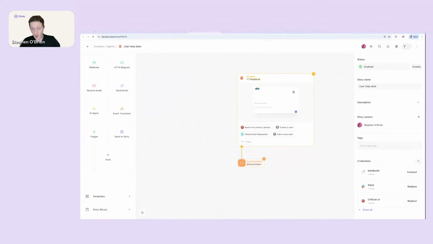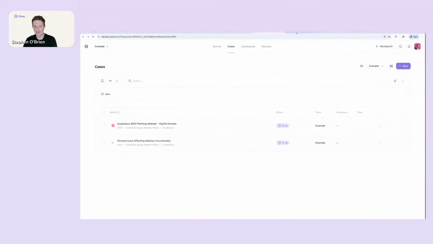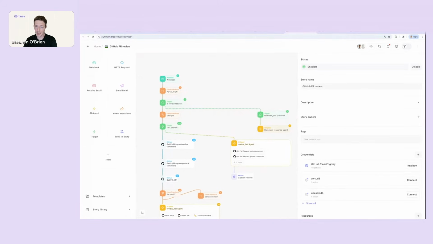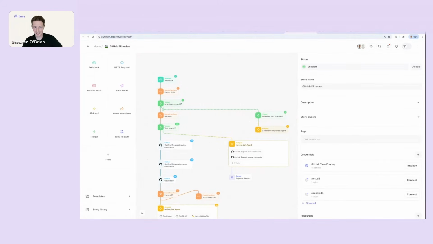All right. So far, I've shown you sort of two hypothetical thought experiments for what you could build. Next, I want to show you something real that we build and we depend on every day to run Tines. And it actually comes from our engineering team. So we've gone security, then IT, and now engineering. And this is an agent our engineering team built to help with code review.